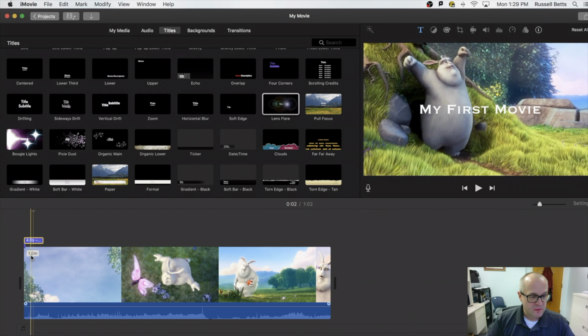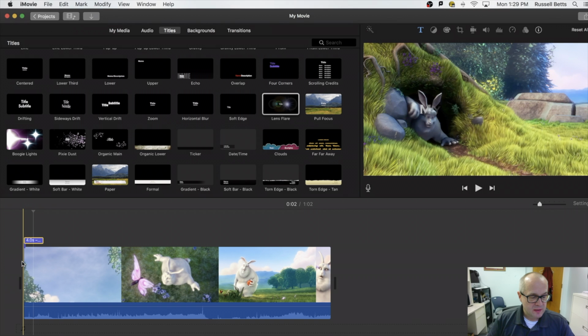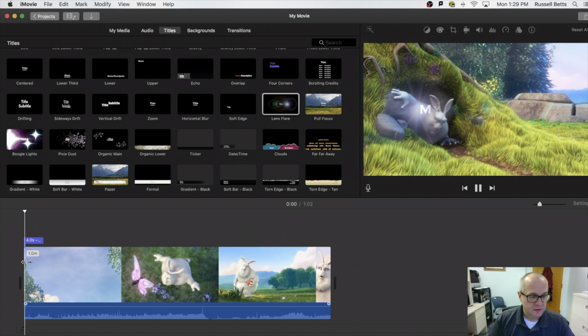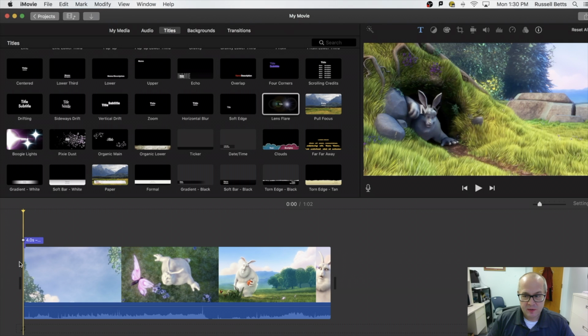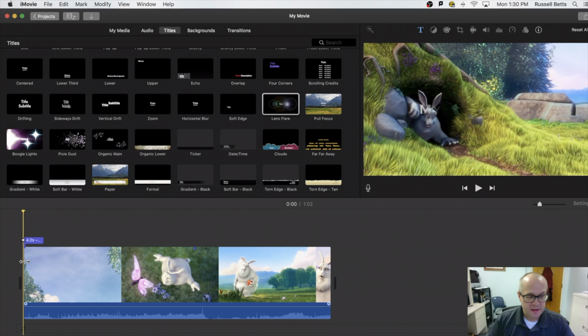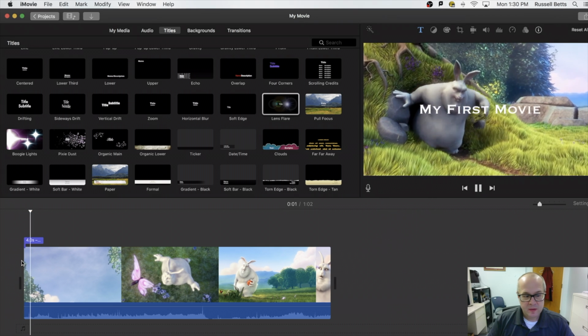Now all I did was I moved the mouse to the beginning of my video and I hit spacebar. You don't have to click, just hit spacebar. There you go. Let's try that again. Hit spacebar again to stop it. Move the cursor to the beginning of your movie, hit spacebar. And there you go. Hit spacebar again to stop it, click it back. Watch it again. It's a little fast.